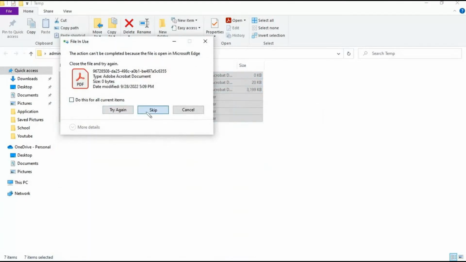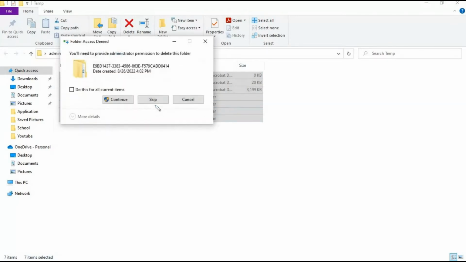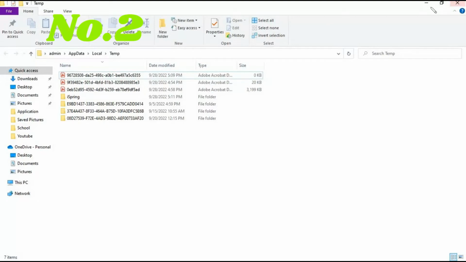You don't have to click on triangle, you have to skip, again skip until it's completed. Don't click continue or anything else. Don't delete these files. And a very, very important reminder: don't delete these files, because these are useful for the computer, or your computer can use them in some other way. If you delete them, I think your computer may get problems.